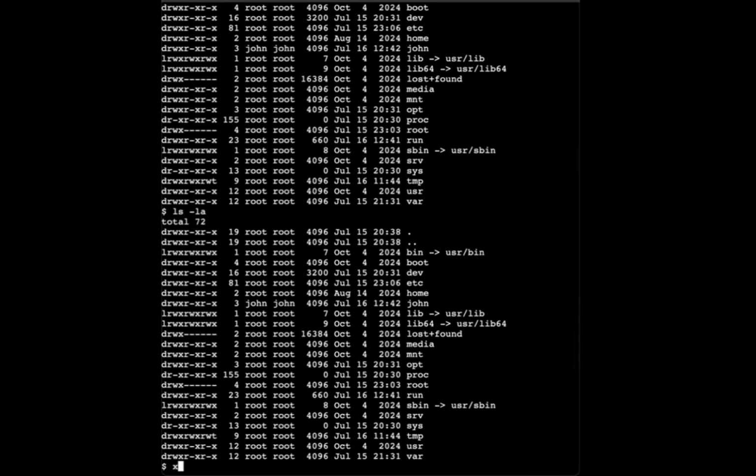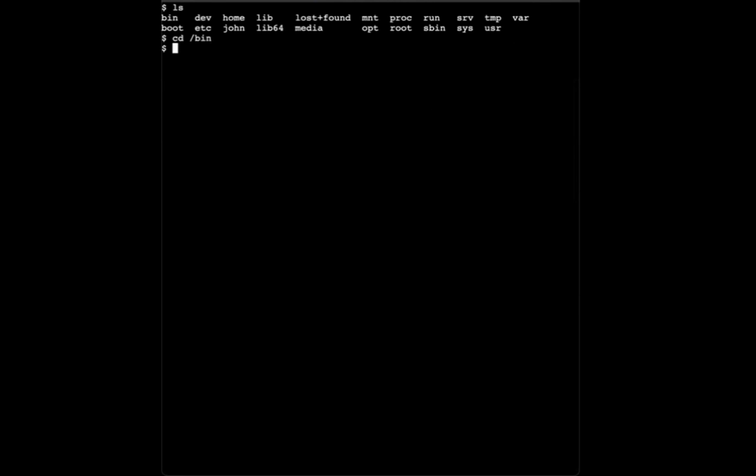Now, let's clear the screen first. We're going to show you how to change directories. So cd is going to be the change directory command. Let's go to /bin. Proof of concept, let's print working directory. And look at that, we're in /bin.